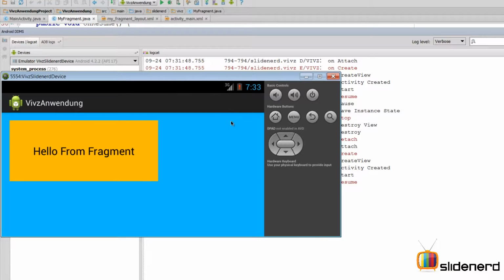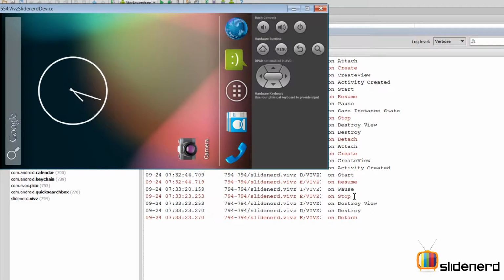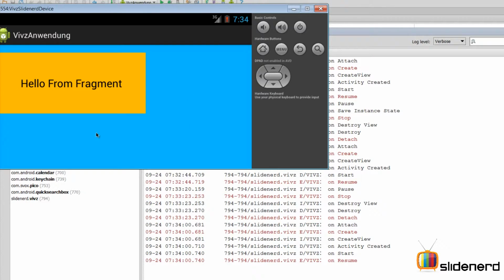Now let's see what happens when we press the back button. So I'm going to press back here. onPause is called first, and then as you notice, onStop gets called, and onDestroyView, onDestroy, onDetach get called. Now if you notice, onSaveInstanceState is not called in the case of the back button being pressed. Again, going back to my activity or the fragment from the home screen gets me back to the same methods: onAttach, create view, activity created, start, resume.